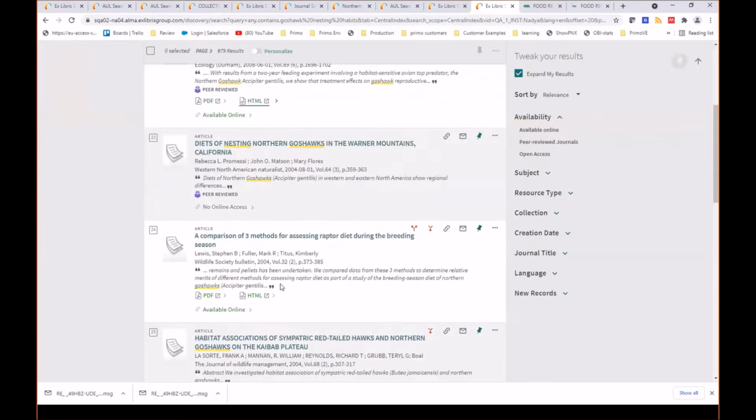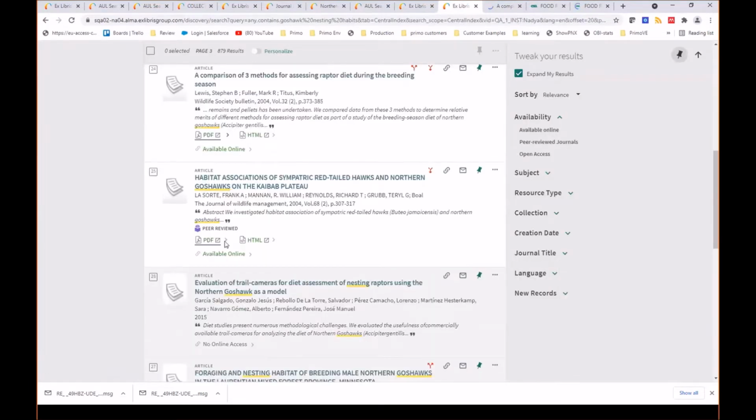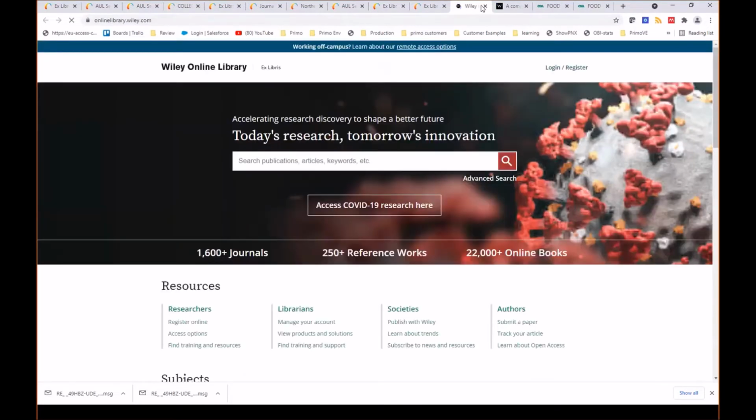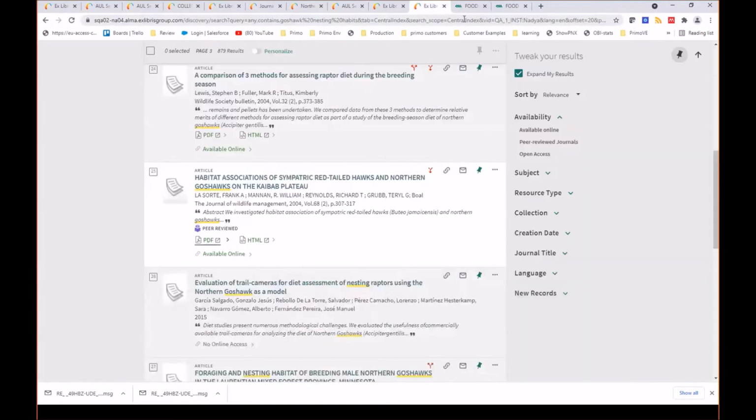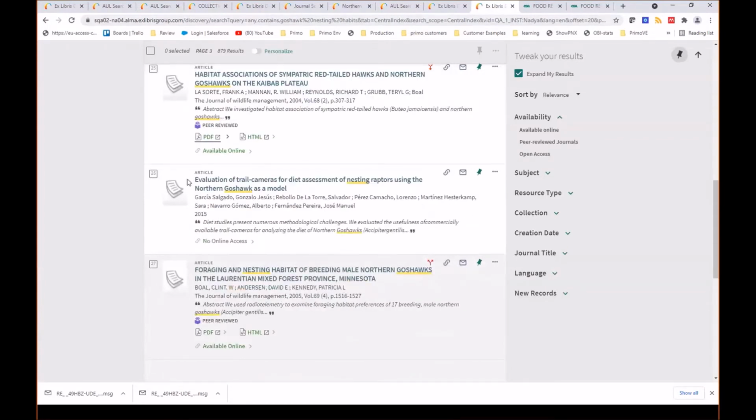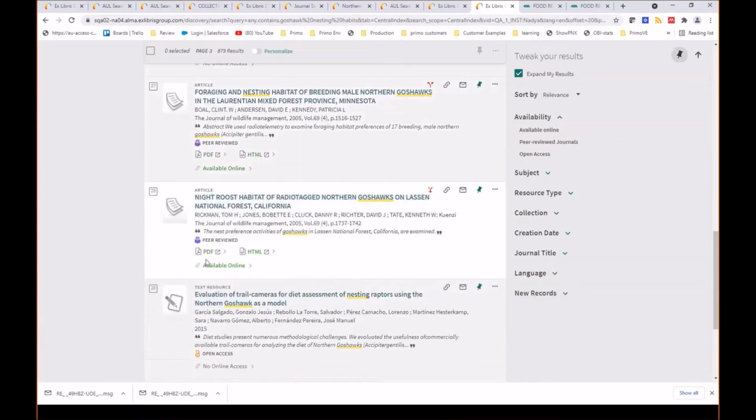I can try to find another example for PDF. I think most of the examples here are Wiley. Perhaps I can find another example with PDF directly. Anyhow, this is the link.